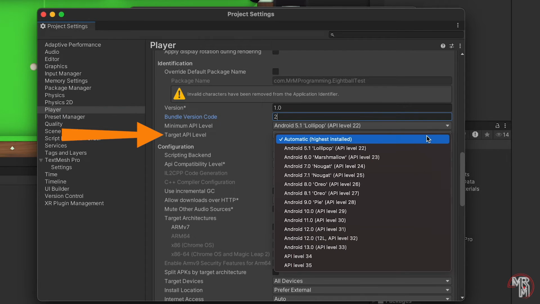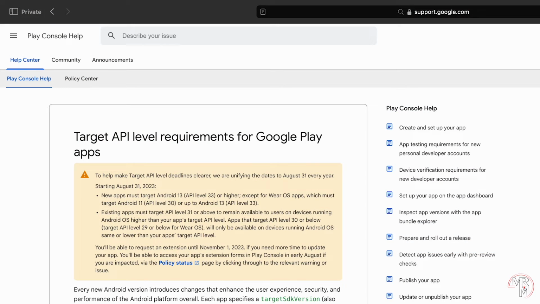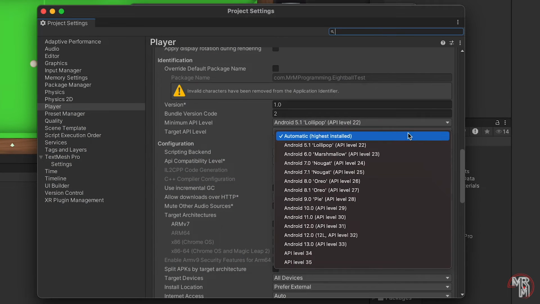Next, we need to specify our target API level. If you open the drop-down list, you will see all available options. Now, you don't have to target the latest one, which for me is level 35, but you do need to make sure your target level meets the requirements. If you Google Play Target API, you will see that starting from August 31st, 2023, all new apps must target level 33 or higher. And these requirements get updated every year, so make sure you choose an appropriate API level when building your project in Unity. Alright, so I'm going to set my target API to 33.